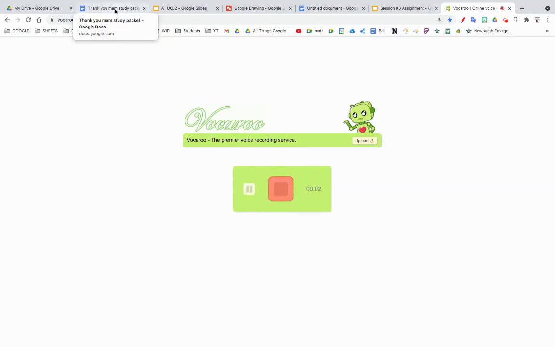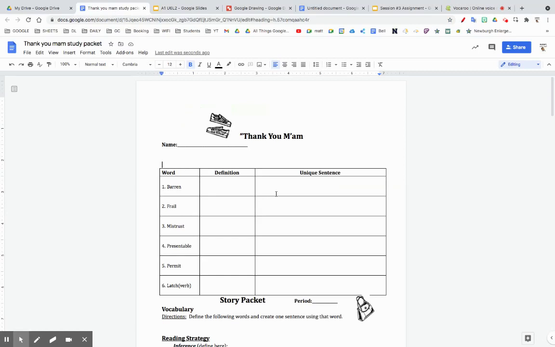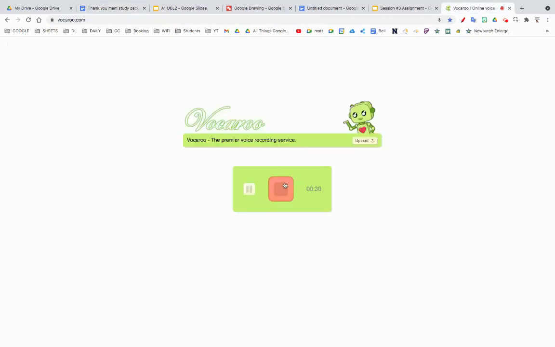Go back to your doc, and you say, all right, children, what we're going to do for this first part is you're going to see the word, and you're going to write the definition, and then you're going to write a sentence about it. So the word barren, what does it mean? I think it means empty, right? Probably. Unique sentences, the land was barren. It had no fruit. Don't know if that was correct if I use it, ELA teachers, but that's what you would do, right? When you're done reading your directions, you just go back to the tab and hit stop.